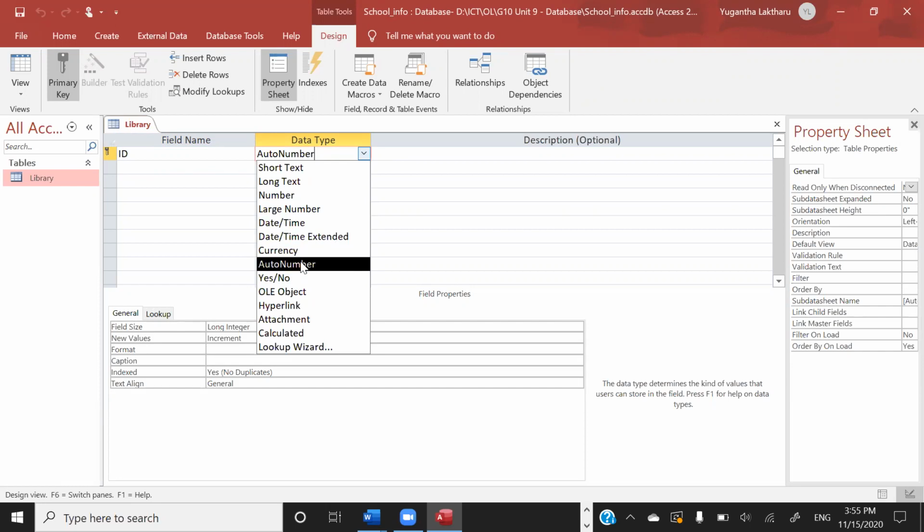Currency, auto number. That means if we take auto number, it will start from a certain point and will increase the number. When using it like a primary key, if we give auto number, we don't need to bother about the primary key. It will increase, but again, it's only regarding a number, right? And yes, no, something like Boolean.